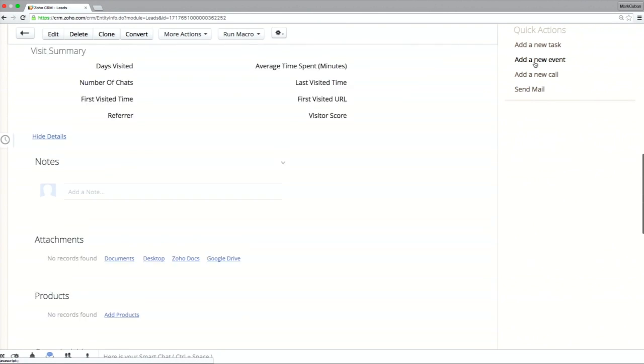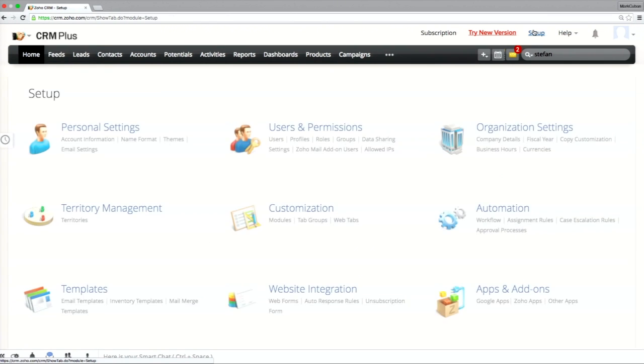Where do you go to set that up? So what you can do is hit this setup link at the top right, and then you can go into automation.